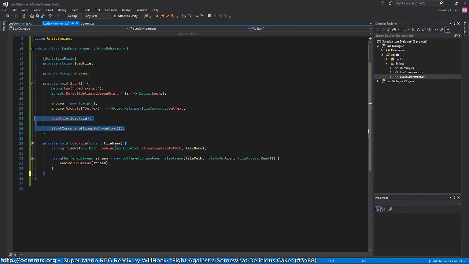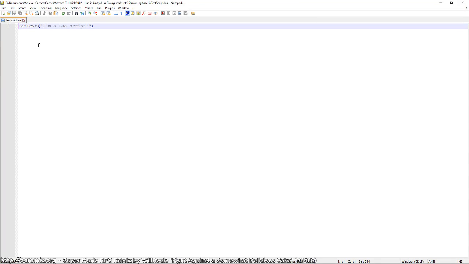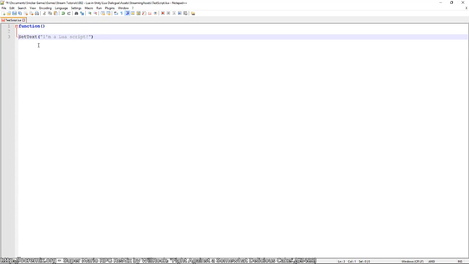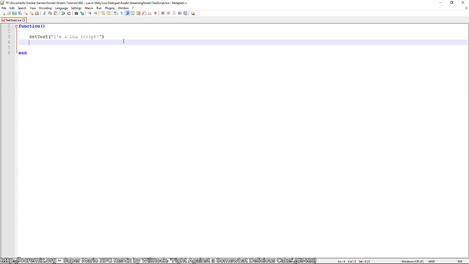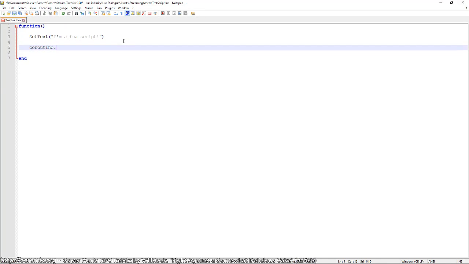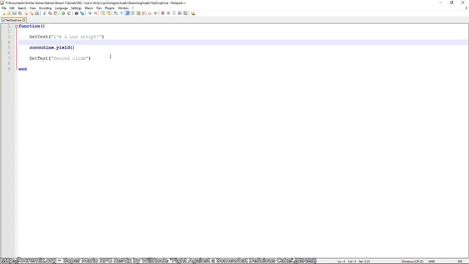Okay, so we're done with this. Okay, so in order to get this to work, we need to make sure these scripts return a function, so we can just say, we don't even have to type return in Lua. Okay, so then we call coroutine yield, and then we'll set text second slide. Okay, so this is the basics of how you do it.